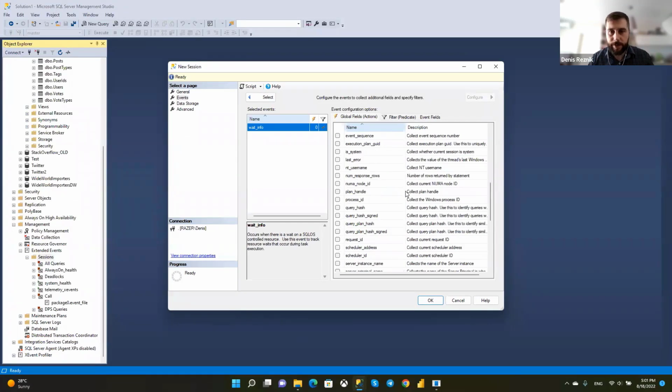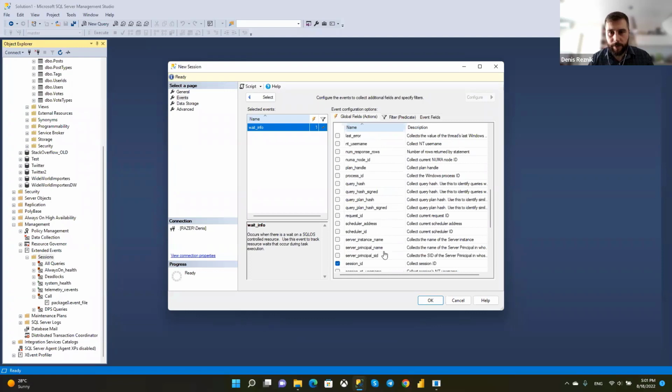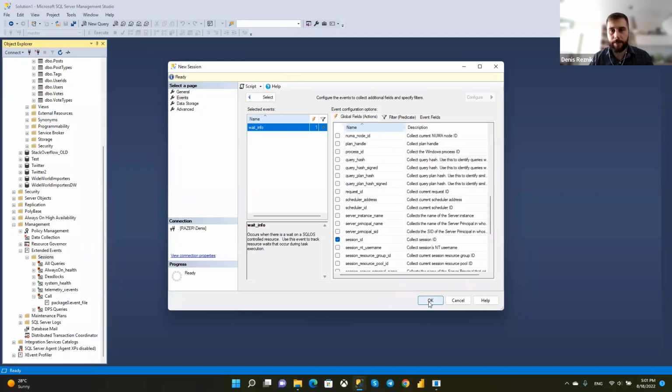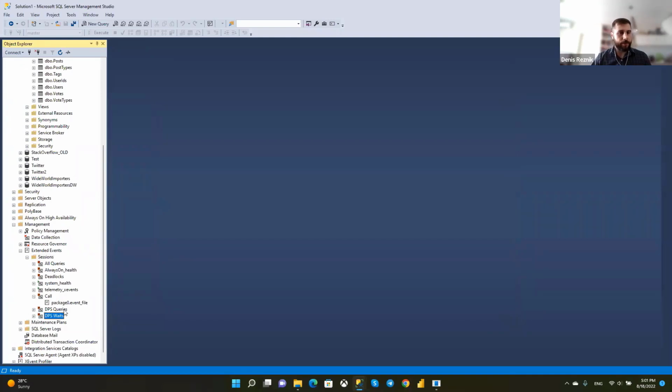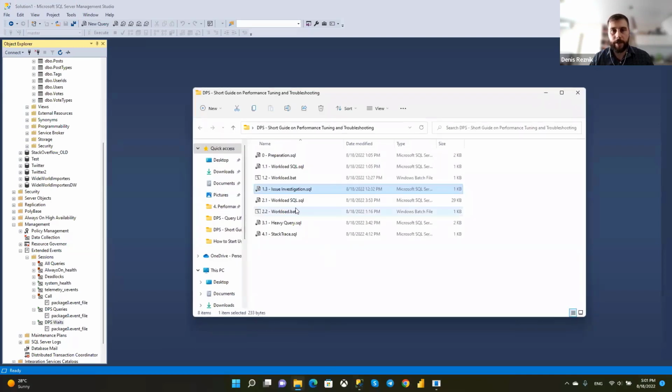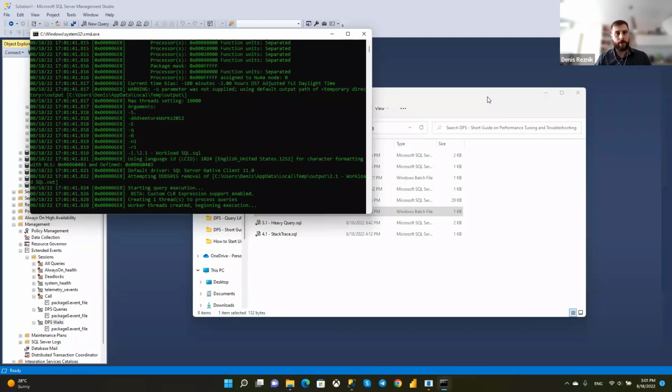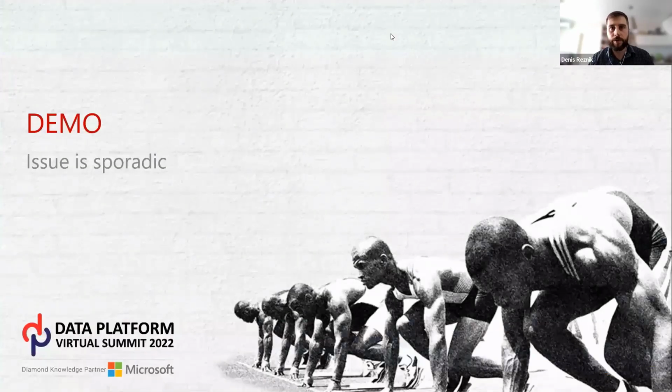Okay. Also, I would like to correlate the data of my queries with weights. I would like to track session ID as well. Here we go, collect session ID. And now I'm ready to start these 2 sessions. And now they are collecting information into the files. And I'm starting the workload. It will run several queries, and I will switch to the Q&A during this natural delay.